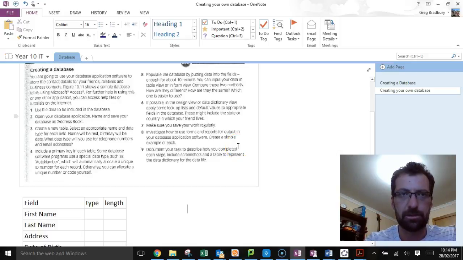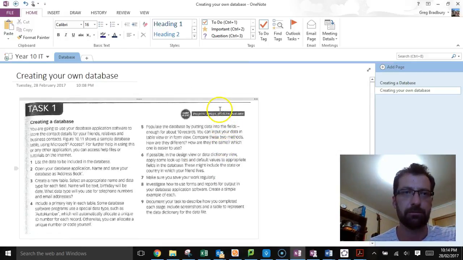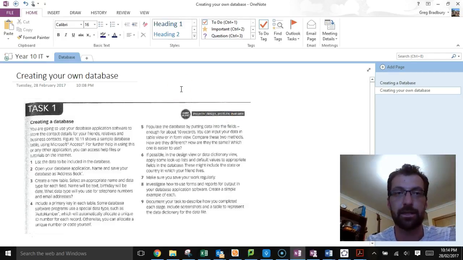Hey guys, I wanted to run through task one, which is creating a database. If you read through task one, it asks you to create a database application to store details of your friends and relatives, business contacts, that sort of thing. We're going to use Microsoft Access, which is a Microsoft product like Excel or Word, but for database purposes.